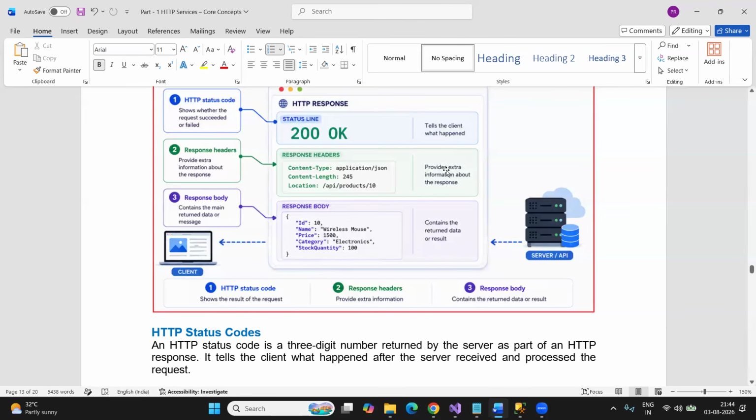So the status code tells the client what happened with your request, whether it is completed successfully or not. Response header provides some extra information about the response. Sometimes you can also make use of caching. And response body means the content. This is what the server is going to return to the client. Clear? These three components clear?